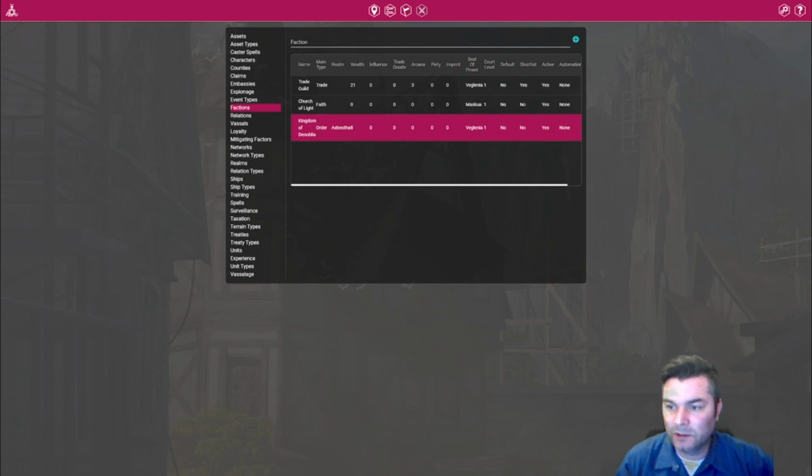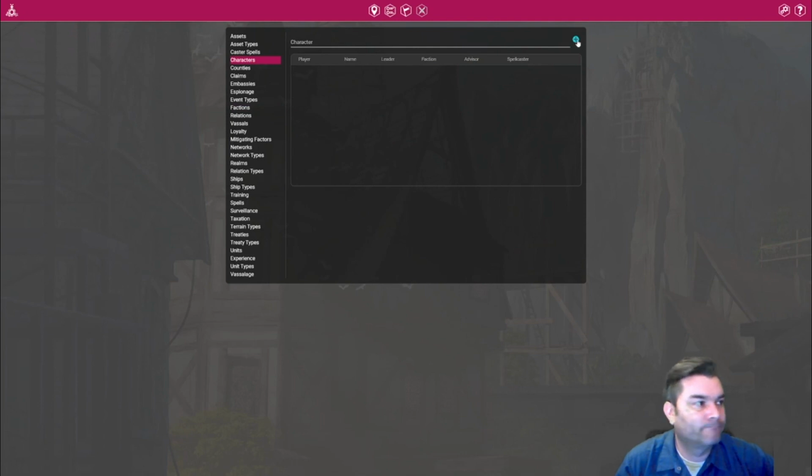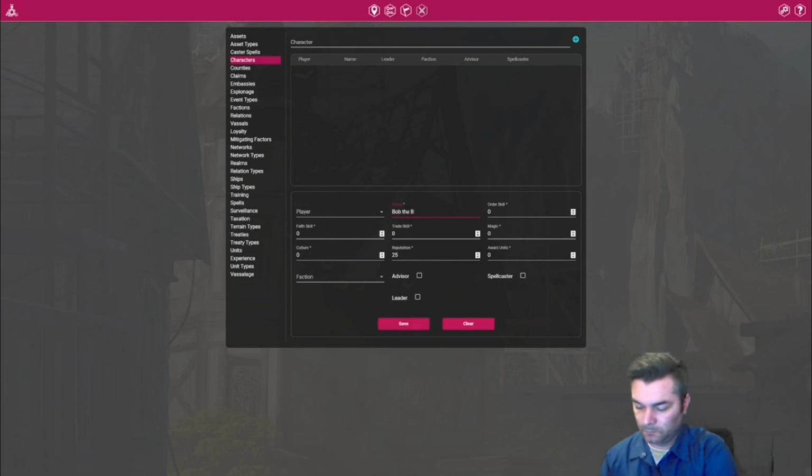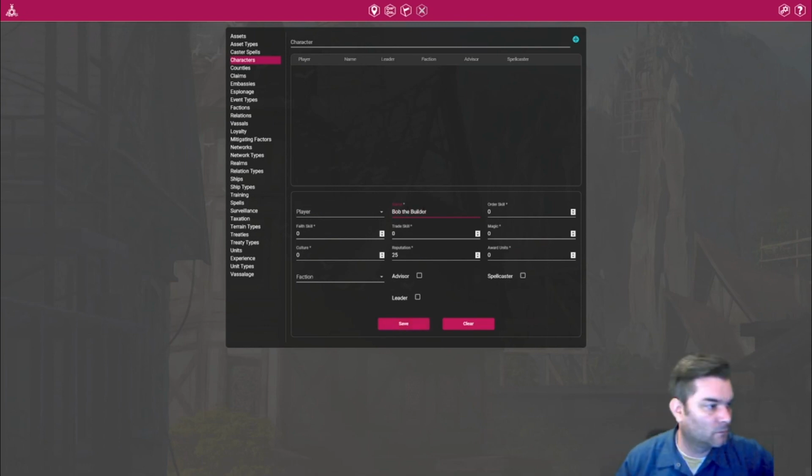Alright, so the next thing we want to do is we have the factions, but we need some characters that operate within those factions. So again, up to the list, characters, same thing, we just hit the little plus sign and now we can enter a character. So we have, like that. We can set their skill levels, whether they're order, faith, trade, whatever. We can set the reputation, etc.